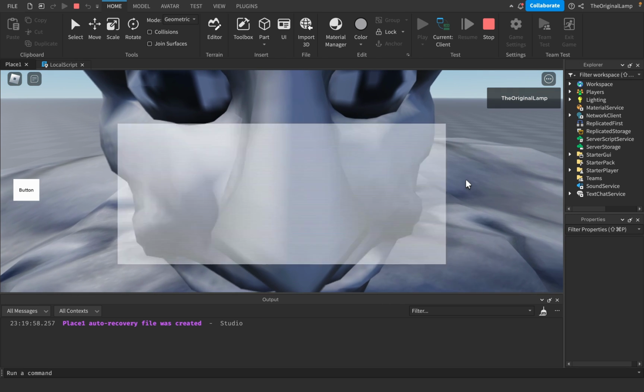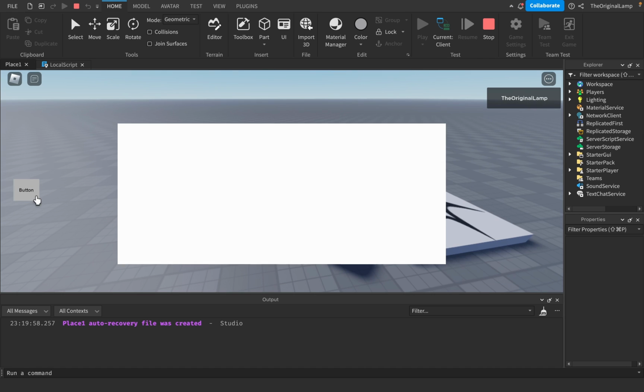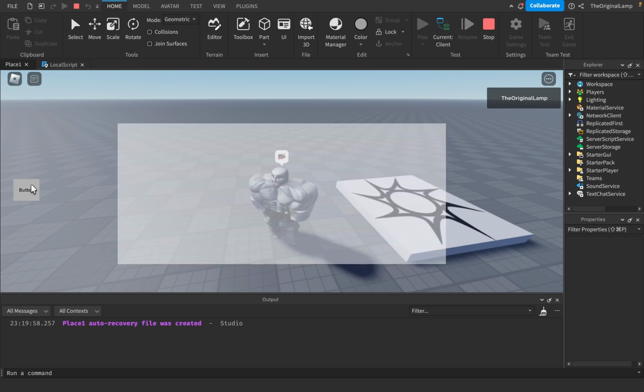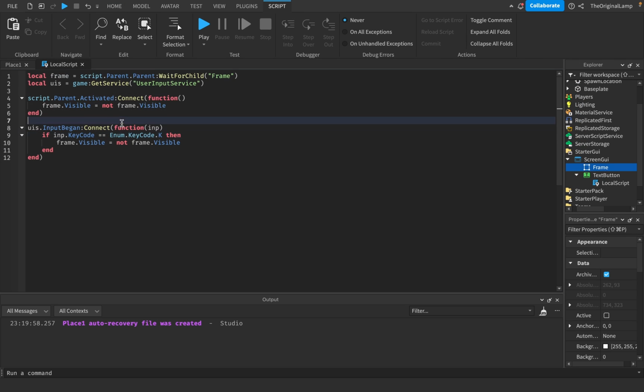So you see K. He's moving too much. Okay. Button. And then I press K. I press K, then I press the button. And as you can see, it perfectly toggles the shop. So again, here's the local script.